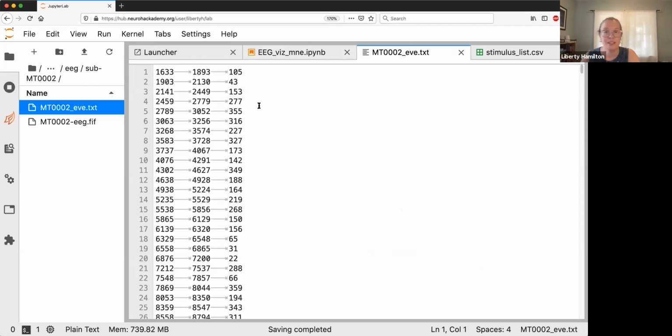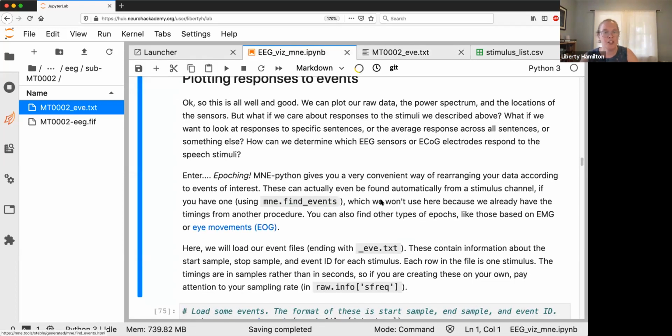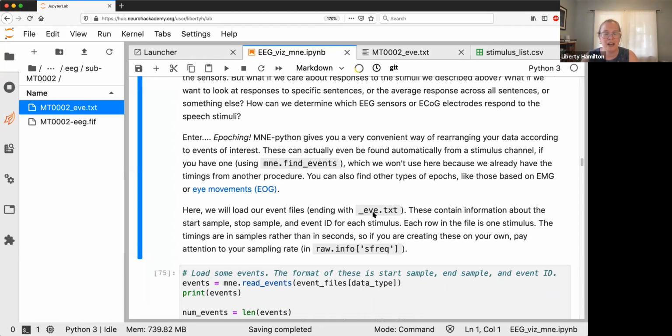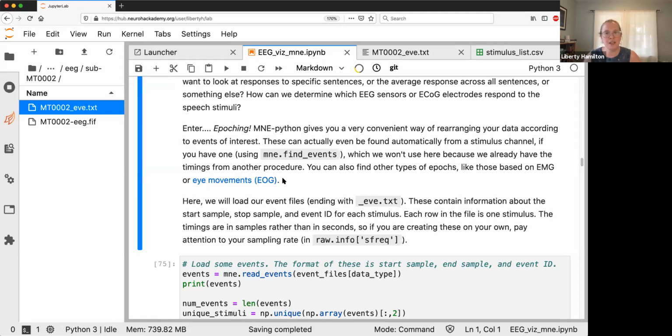You could use 1, 2, 3 instead. So it's really up to you as to how you would do this. And so you make these stimulus event files, and MNE expects that these end with EVE. And as I showed you before, they contain this information about the start time, the stop time, and the event ID for each stimulus. I'm not going to talk about this, but you can also actually determine the timings automatically if you have a stimulus channel that you're recording from.